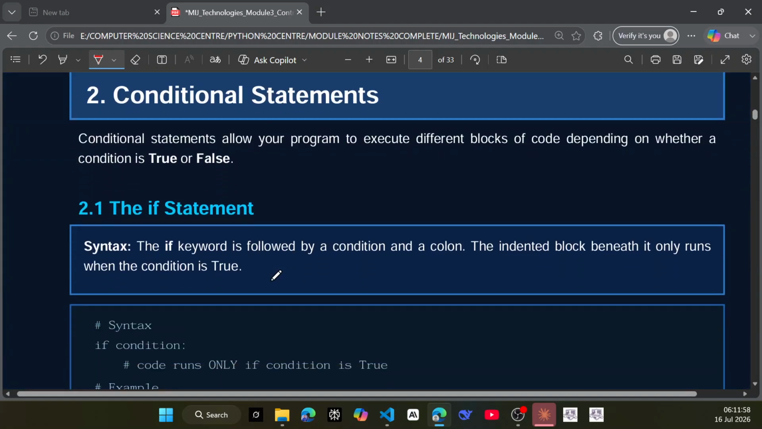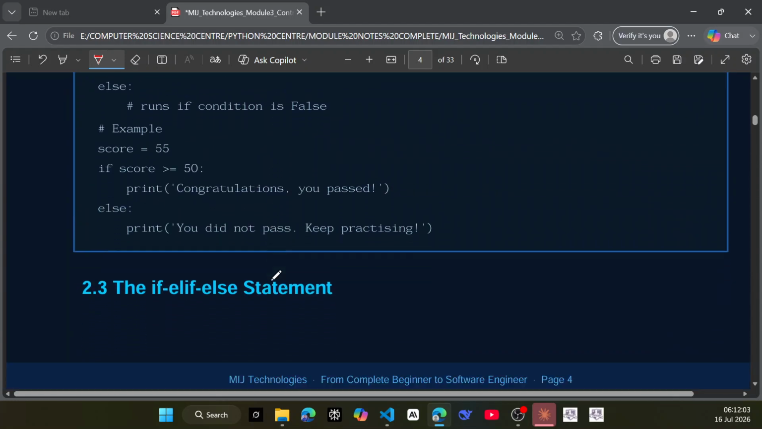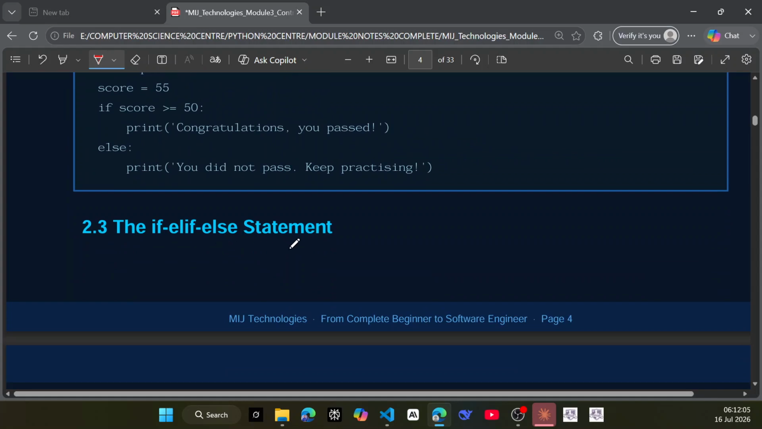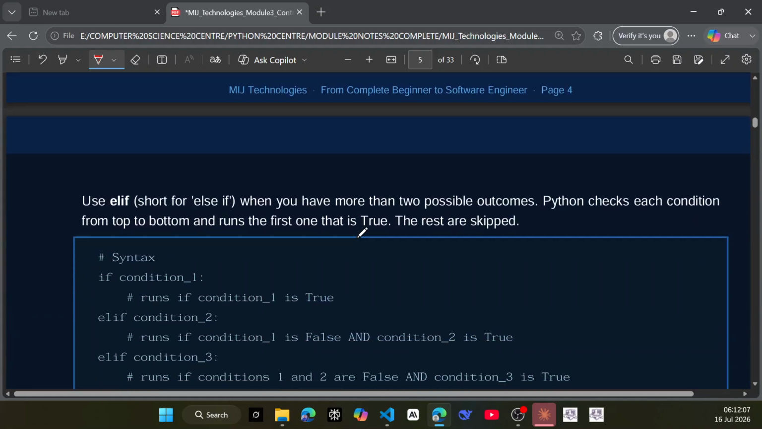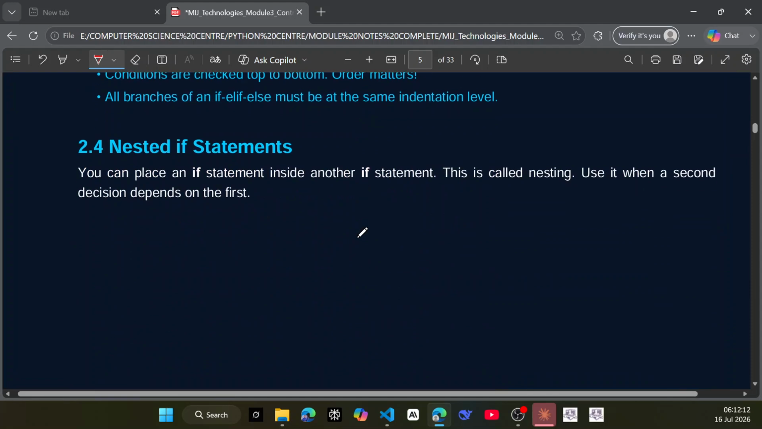We also looked at conditional statements: the if statement, the if else statement, and the if elif else statements. We stopped when we were about to look at nested if statements. For anyone who has not watched the first part of this video, it is in our playlist. Please go and visit it.